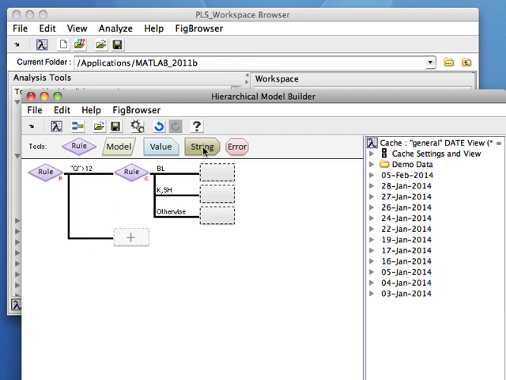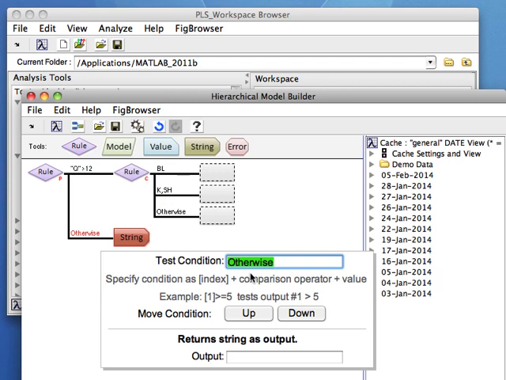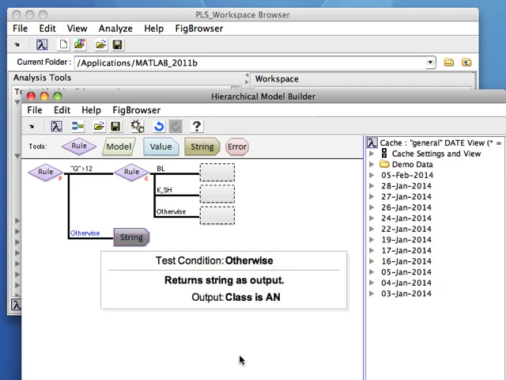So I'm going to output a string for that. I'm going to drag the string icon down to this. And so my test condition is the otherwise condition. That is, Q is not greater than 12. It's less than that, so that's otherwise. And I'm going to return a string as an output, and the output I'm going to say is class is AN. And I'll hit return. And now we're ready for that.